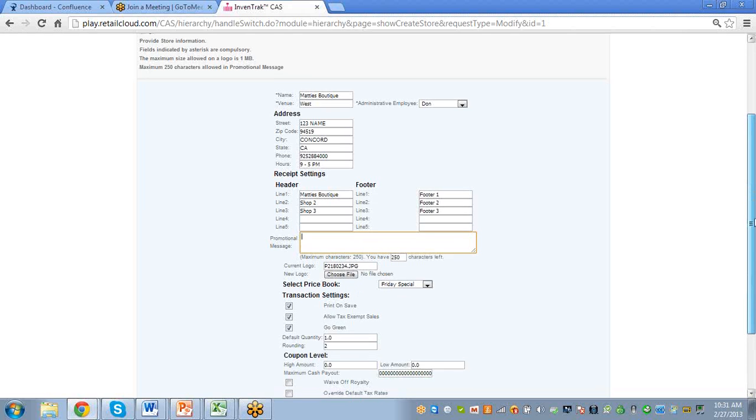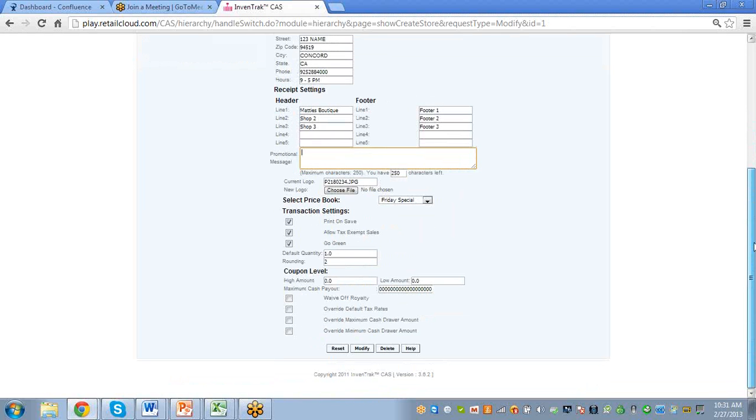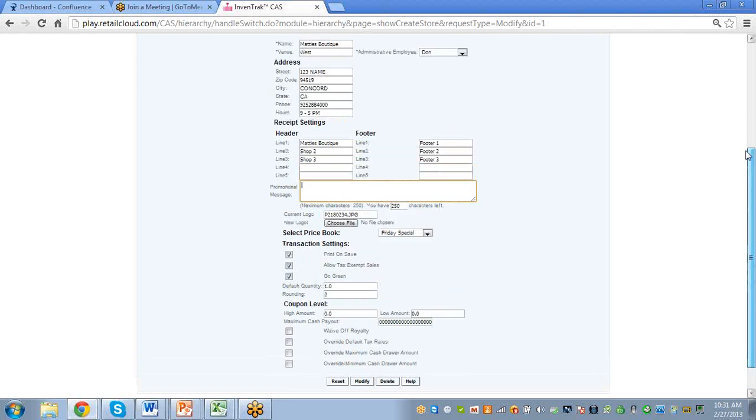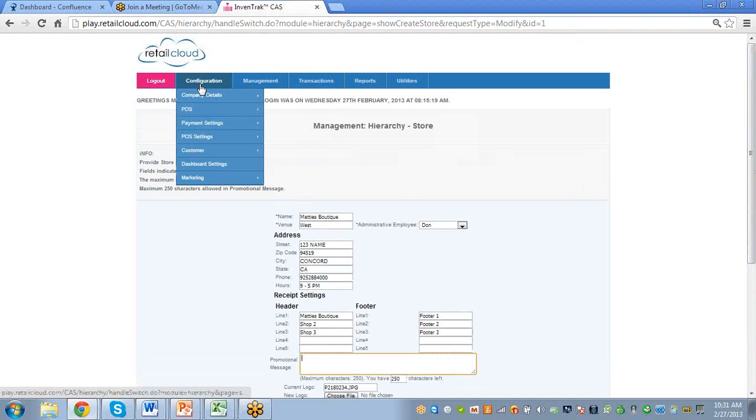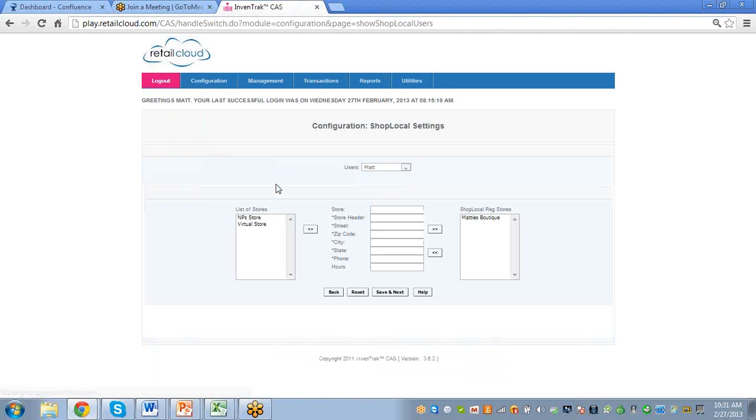And then there are other settings done here that are specific to the store. If a tax rate needs to be overridden, it's done on this screen. And just various other settings. Any changes would be modified here, and that would save them. So I'm going to go back to the shop local, and it should reflect that information on store hours, etc.